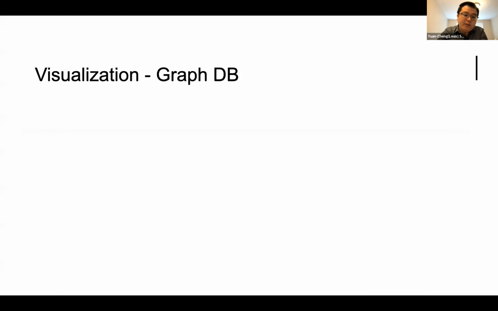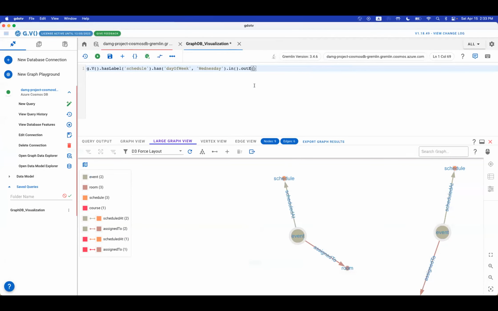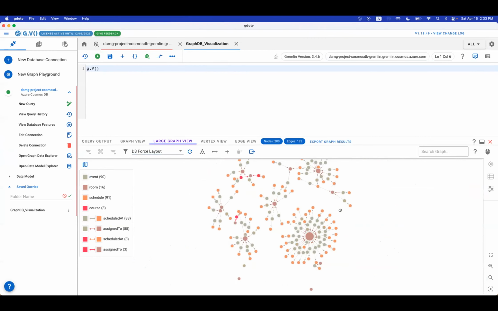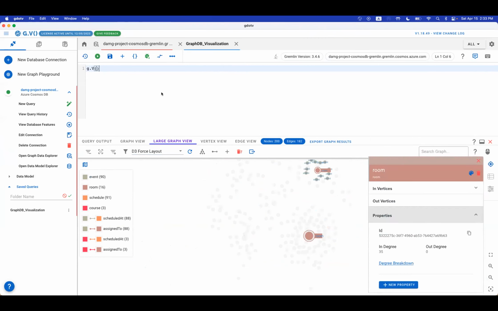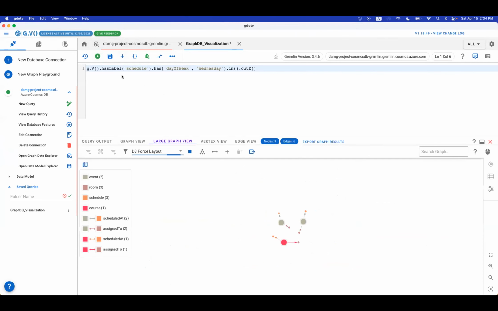Next slide, please. Go on to the visualization. For the visualization of the graph database, we use GWB, and I'll quickly show how it looks. If you want to see all the relationships, you can just run GWB and it shows all the relationships. It's very nice how interactive it is. You can click on a node and see more detailed information. Or if you want to look at the schedules all happening on Wednesdays, you can just run this query and see the events that are happening on Wednesdays.